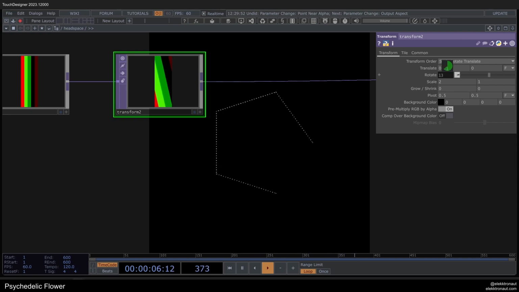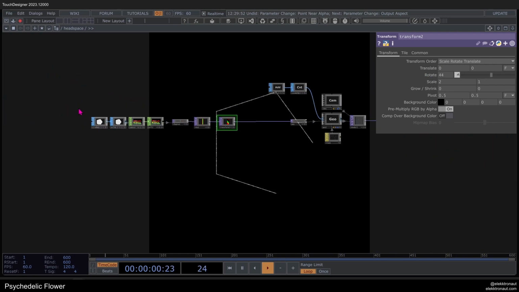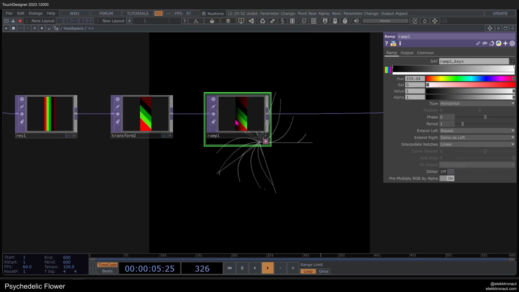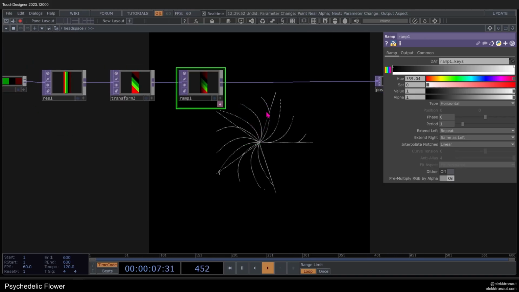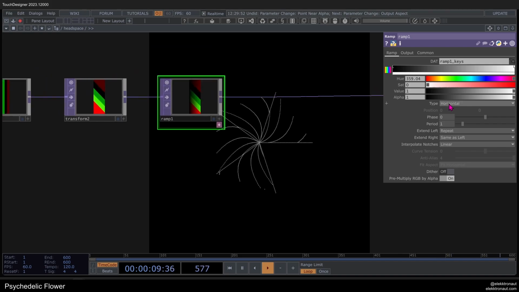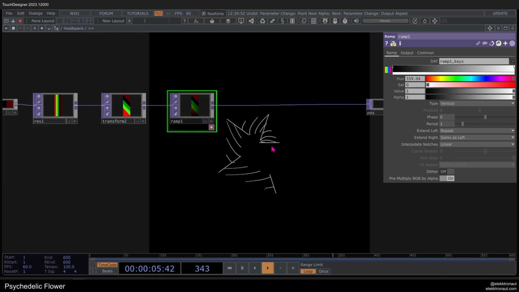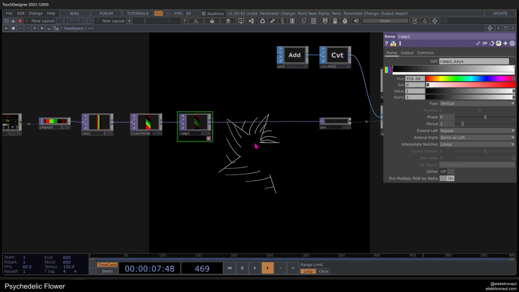I mean, it looks kind of weird for now. I'm just going to set it to 44. And so you can actually see the effect better. We're going to add a ramp. So now you can see that actually creates a huge difference. And now I'm going to set that to vertical. That looks interesting, right? Not that cool yet, but kind of interesting.